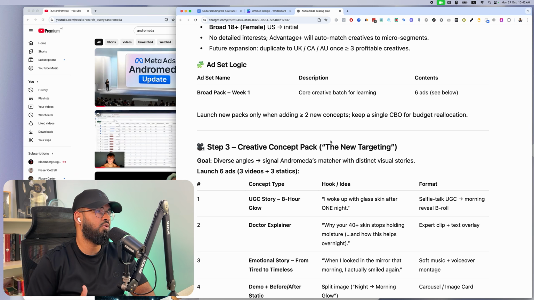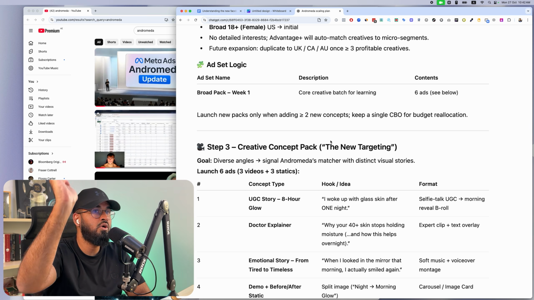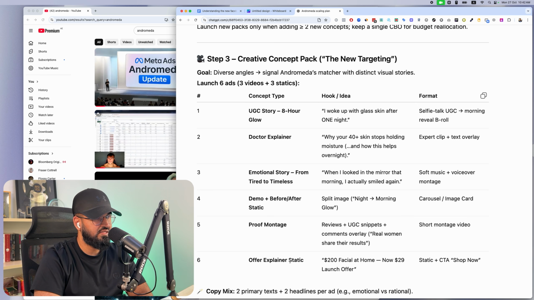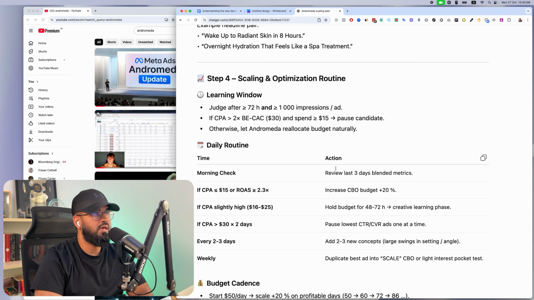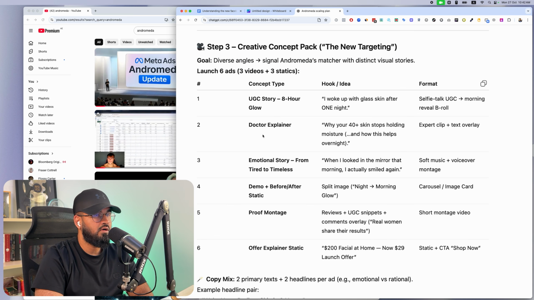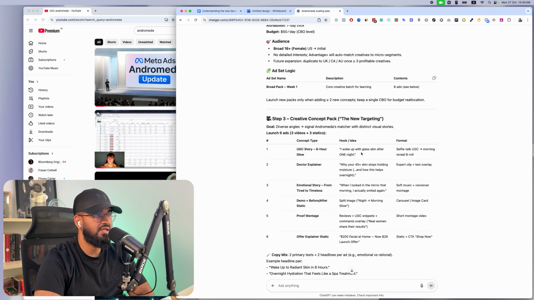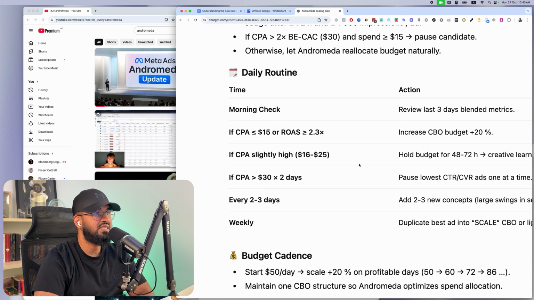Because I told it that I had different creatives, it told me to do a broad pack. Had I told it I had only UGC, it would show me how to segment my UGC. I told it that I had these 6 different ads, so it showed me how to have my creatives loaded up. It told me what copy mix I need to do, and this is my first campaign setup. Then finally, it also showed me how to scale this.